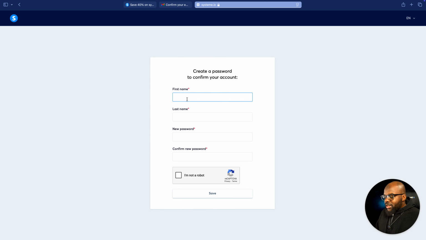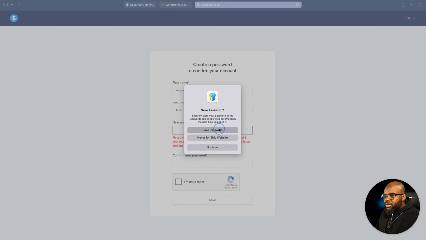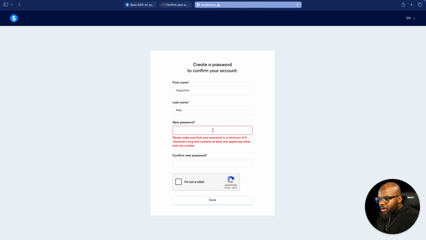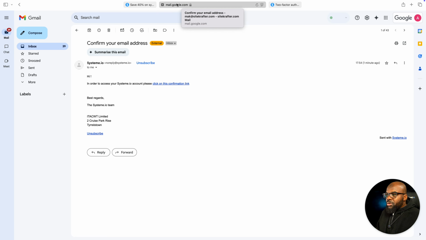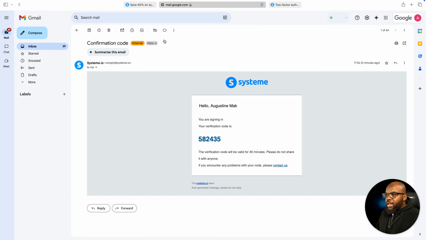All right, so now I need to enter my first name and last name. Next, I just need to confirm that I'm not a robot, and then click on save. I'm also going to save the password. Oops, something is wrong here. All right, so I need to change my password. Okay, so that has worked now. So I'm going to go ahead now and log in. Next, I need to get my verification code. So I'm going to go back to my inbox, and this is my verification code.